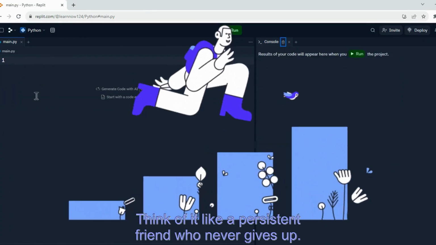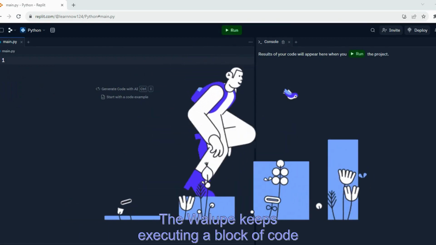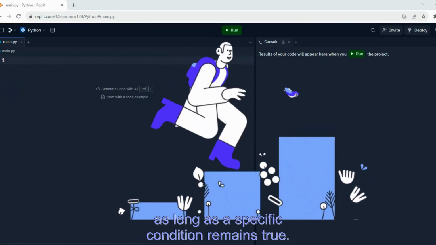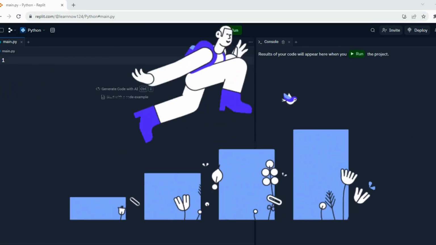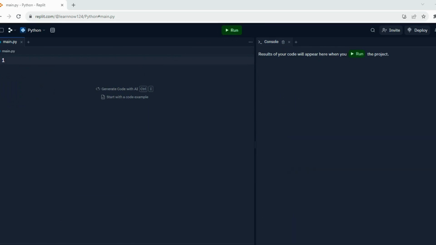What is the while loop function? Think of it like a persistent friend who never gives up. The while loop keeps executing a block of code as long as a specific condition remains true. It's like saying, keep doing this as long as this is true.